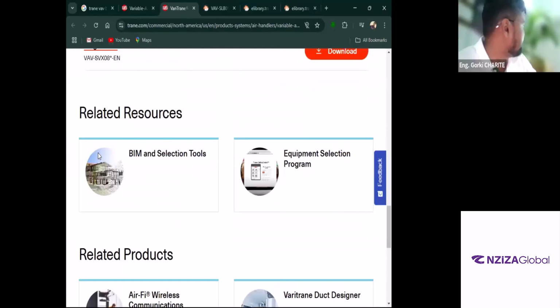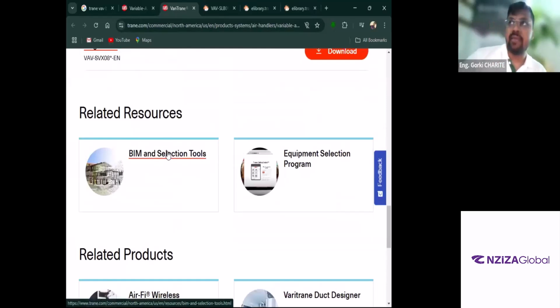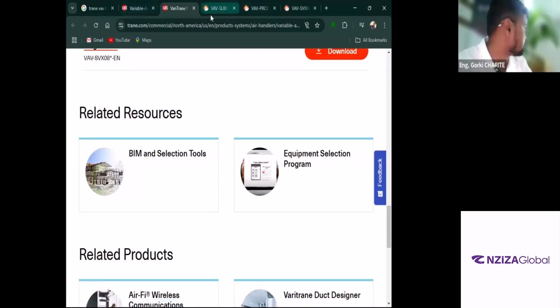Before I go to that point, as you see over here, you have a BIM and selection tool. As I mentioned, if you are using equipment that is manufactured by a manufacturer, always make sure if you get access to the BIM models, Revit families from the manufacturer, it is preferred that you use those. If not, you can use the ones that we are using right now.